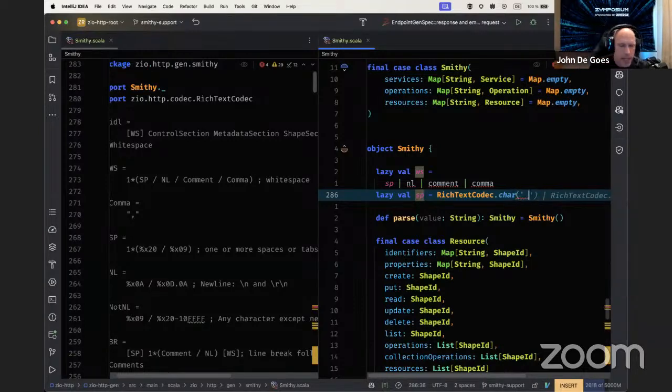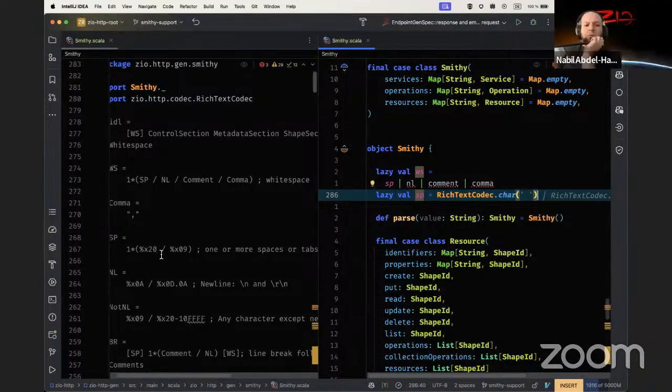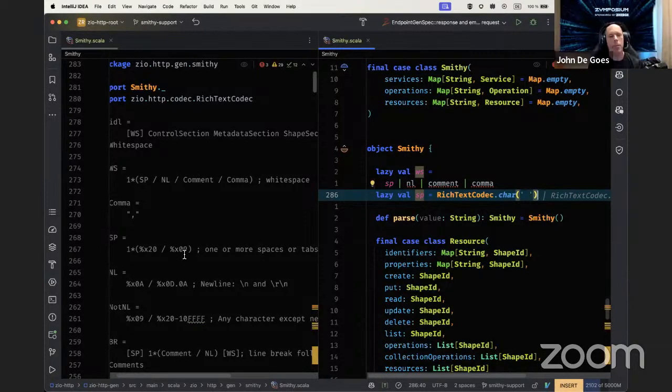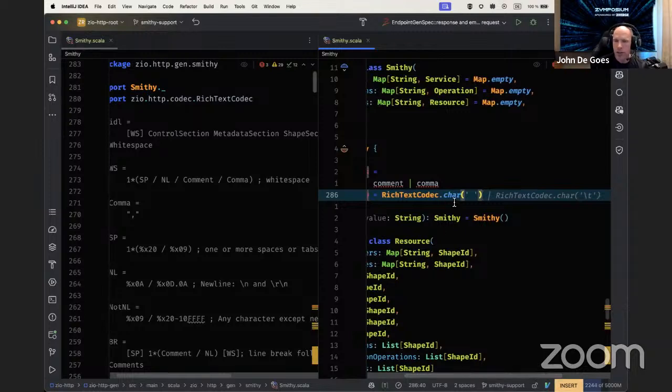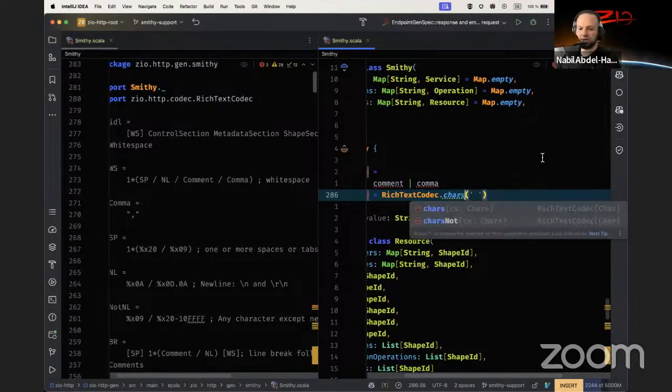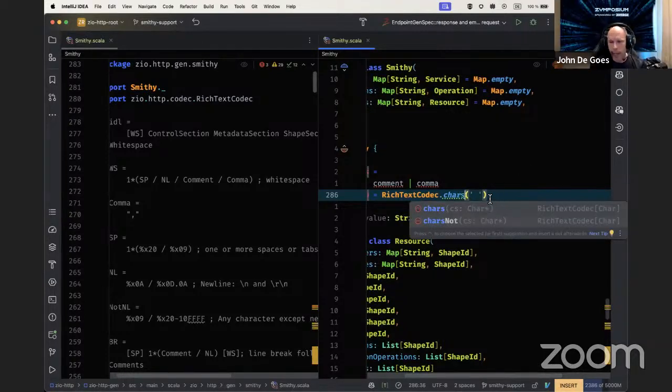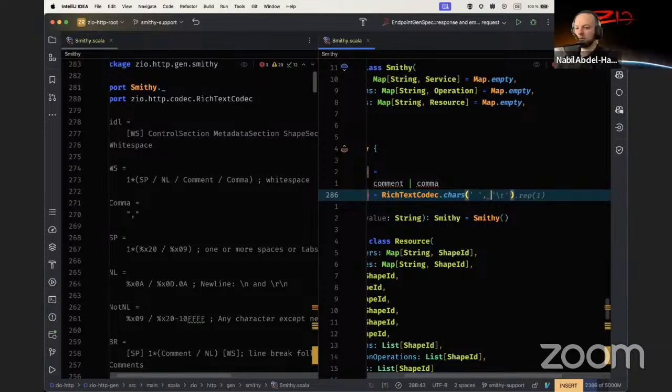and it says, what is that? Percent X, so hexadecimal 20 or 9. What are those? 20 is a space, and I think 9 is tab. Okay, tab. Okay, so is there a char, like multiple chars? Yeah, there's also chars. Okay, do that one and do white space or tab.